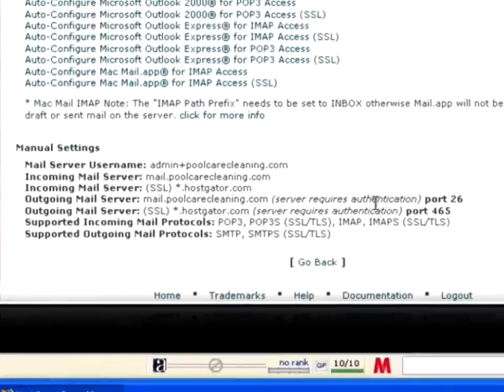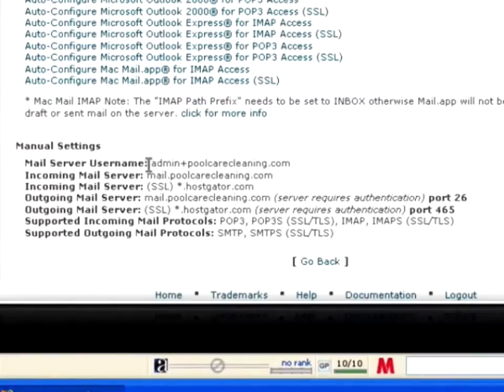So now down here is your actual setup configuration information. We have your username, which is always going to be the full account, admin plus poolcarecleaning.com, or you can actually swap that for an @ symbol, so it's like an email address, admin@poolcarecleaning.com. You have your incoming mail server and your outgoing mail server.